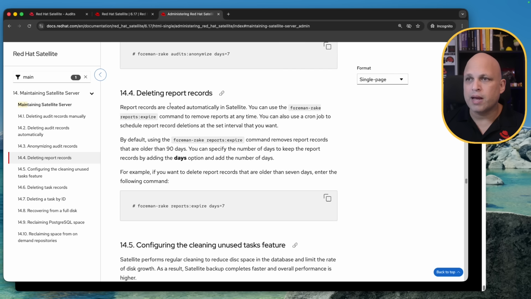Let's move on. We have report records. And again, see, foreman-rake is back. I'm going to provide more information about foreman-rake in a few. Just to cover this one, by default, we can see over here, if you just execute foreman-rake reports:expire, this is going to remove reports older than 90 days. If you like to remove anything newer, then definitely yes, you can pass days=7, and then there you go.